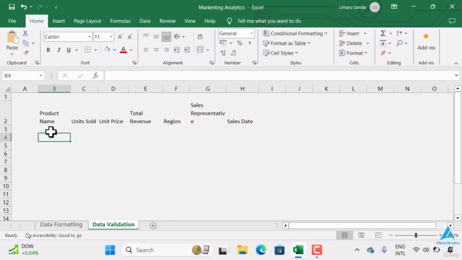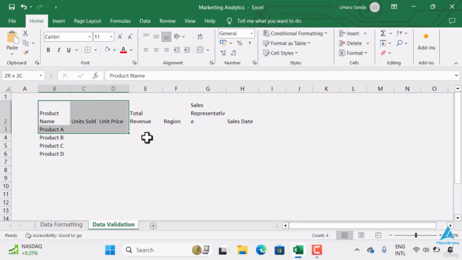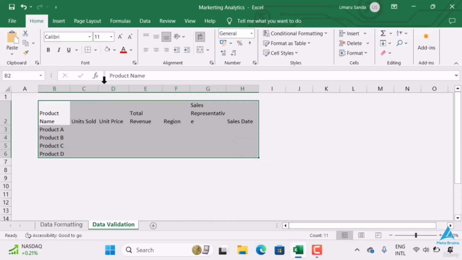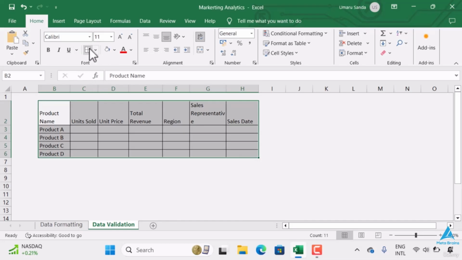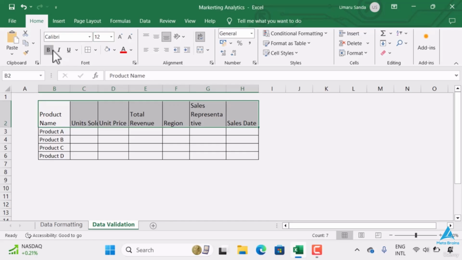We'll use product names like product A, product B, product C, and product D. We won't need a very large data set. This is enough for this example. Now, let's move on to formatting. First, we add borders. We also format our headers by increasing the size, making them bold, and centering them. We also wrap the text for neatness.